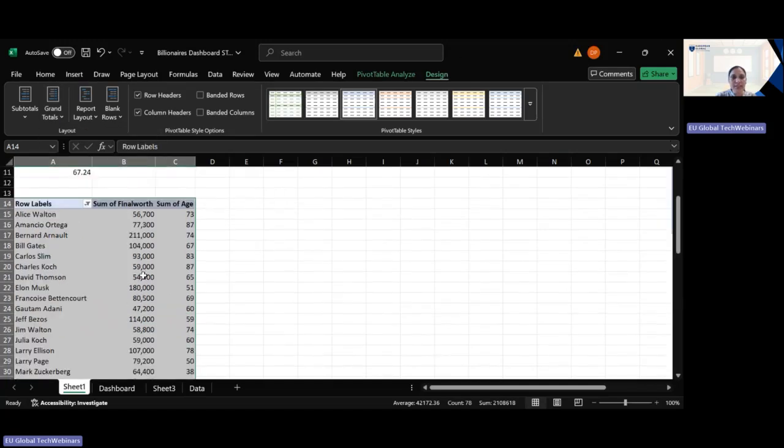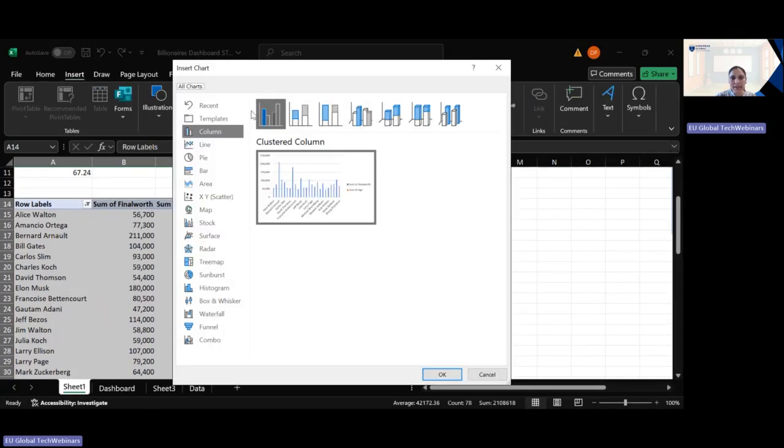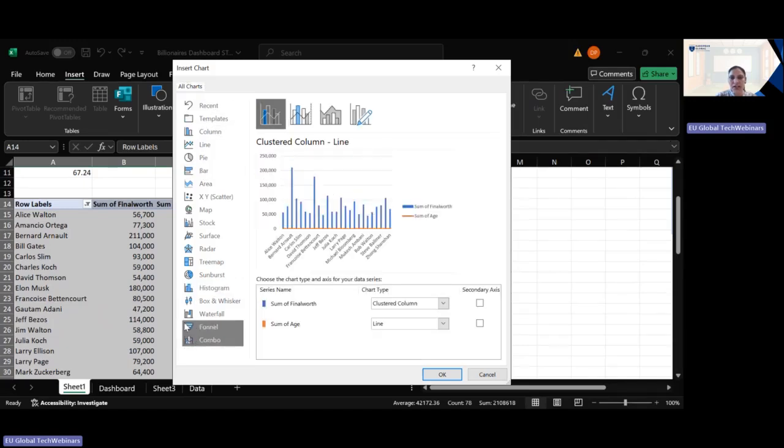Fine. So this is the chart. You can just go to Insert and Recommended Charts. You can see over here, this combo chart is also one of the recommended charts. So sum of final worth is your clustered column, and sum of age is actually a line over here.